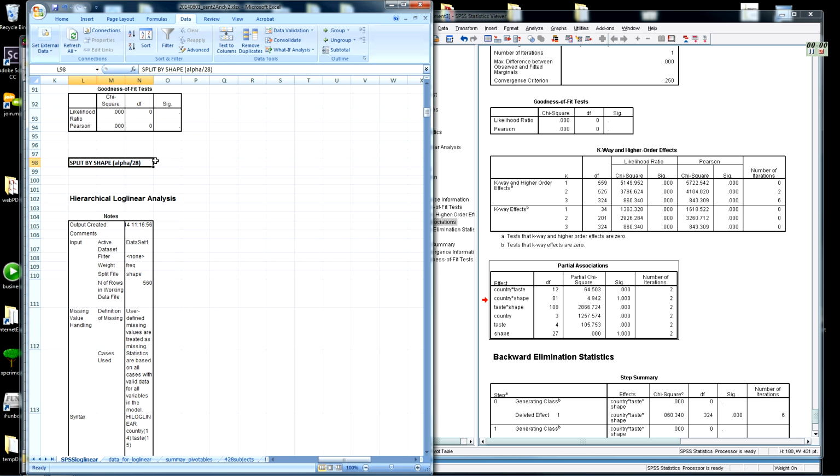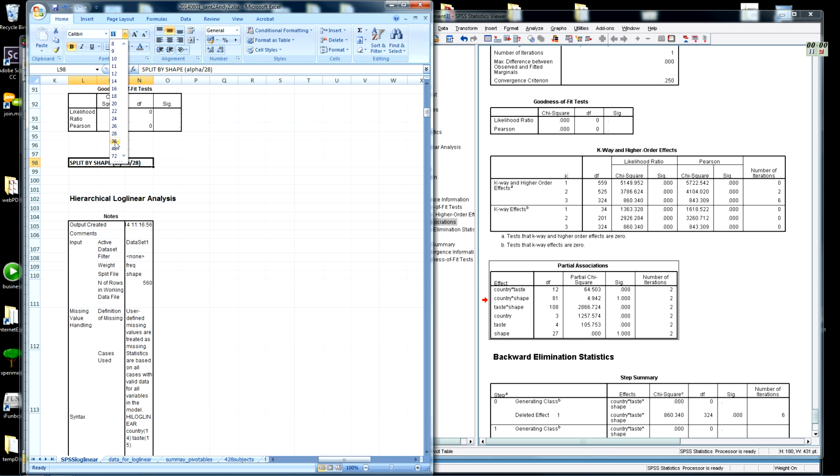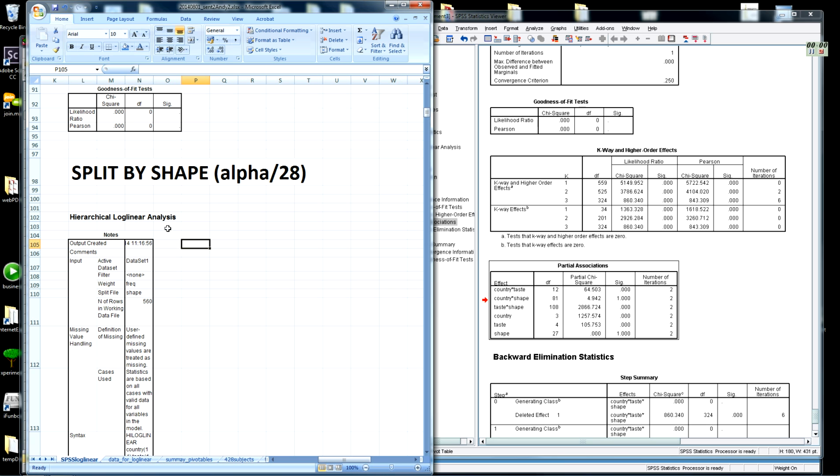And here they are. I think I'll make that a bit bigger because it's pretty important. So split by shape, alpha divided by 28 is not correct. Okay, this is my thinking. So we're interested in testing whether or not our different countries respond differently to the different shapes, and assign those shapes as the different flavours or tastes.